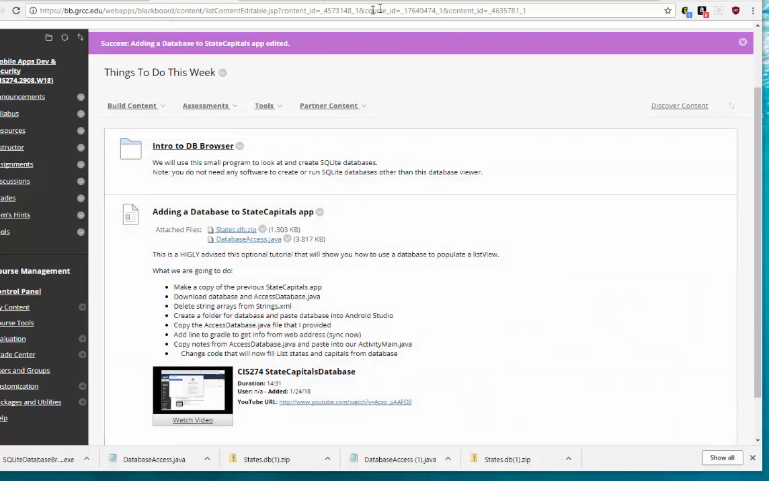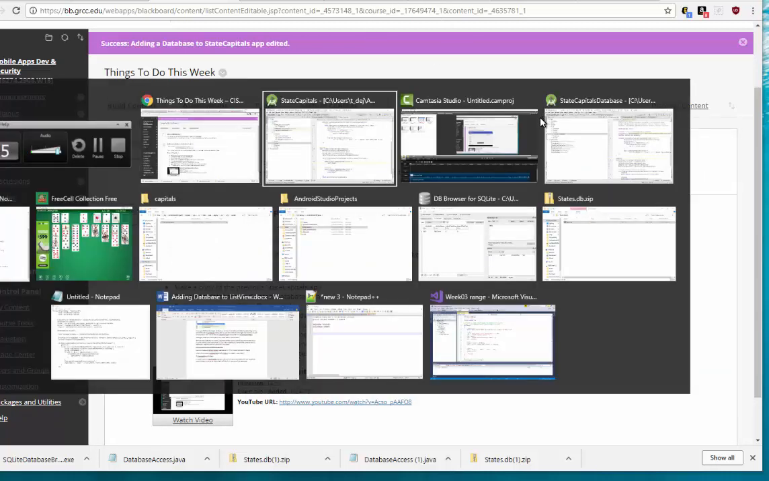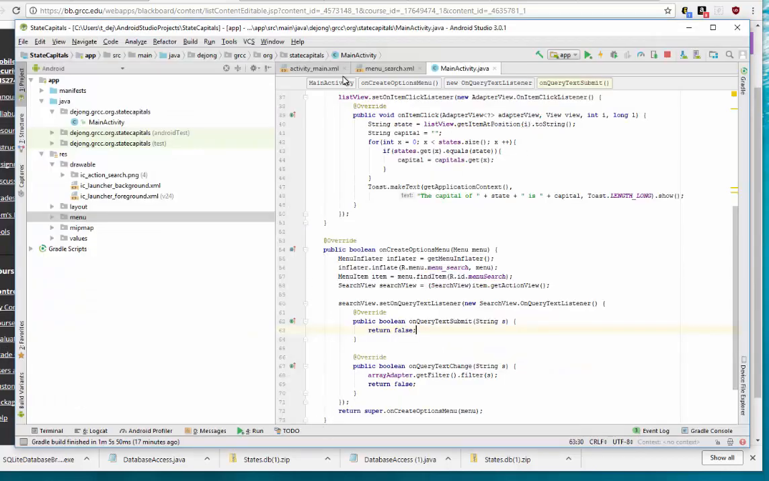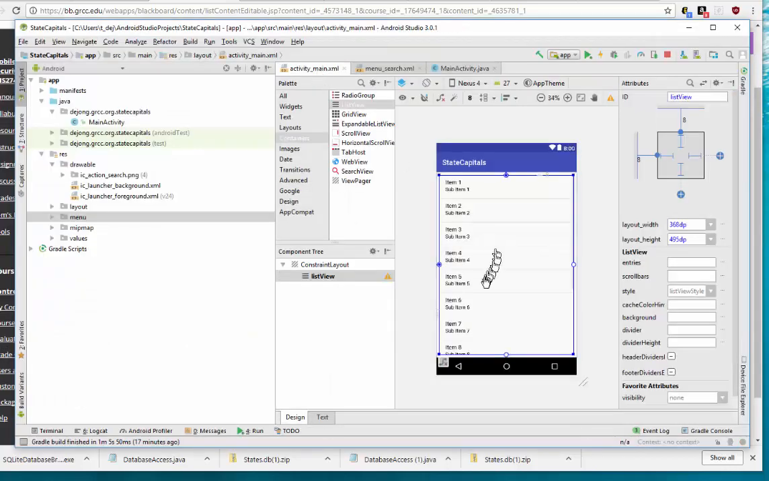Last week we developed this. Let's go get my Android Studio right here. Okay, we created this application that took a whole bunch of states and put them into this list view, and then you can click on one and a toast would show up, showing you what the capital is. Plus we also added a search menu, didn't we?